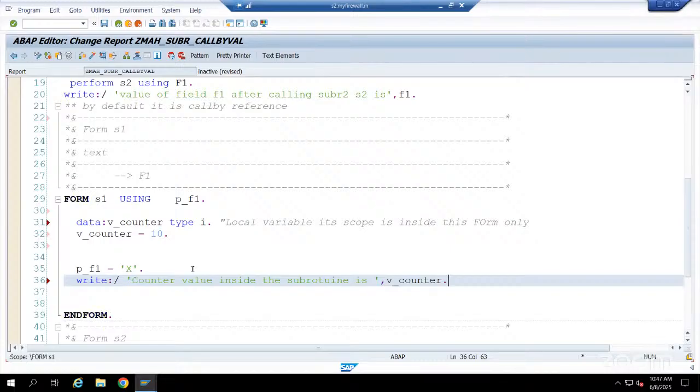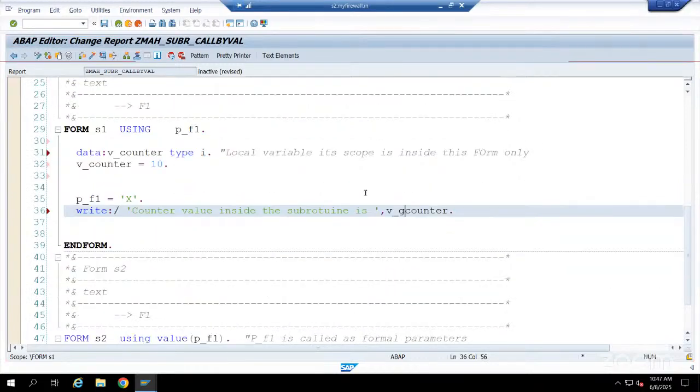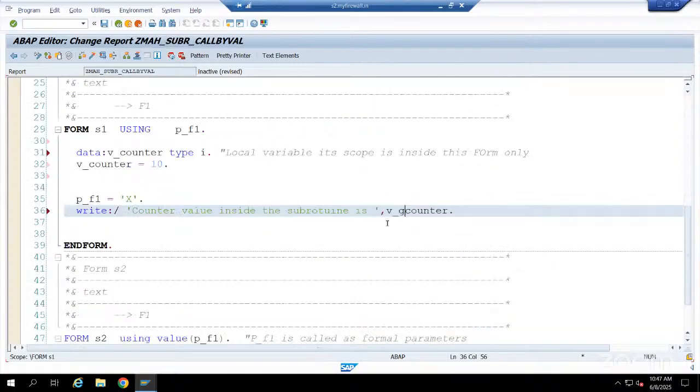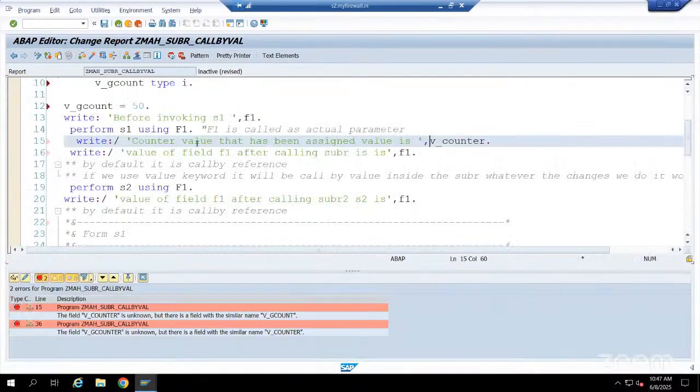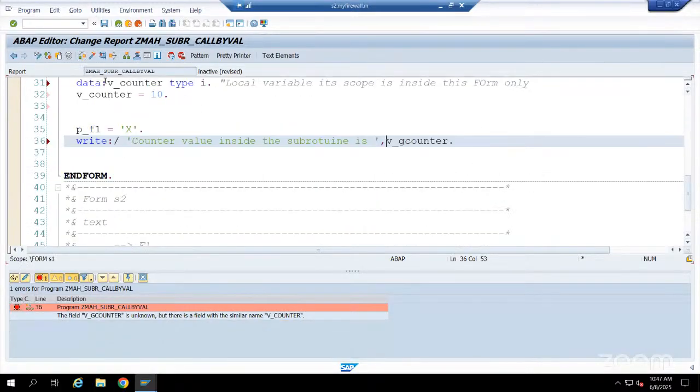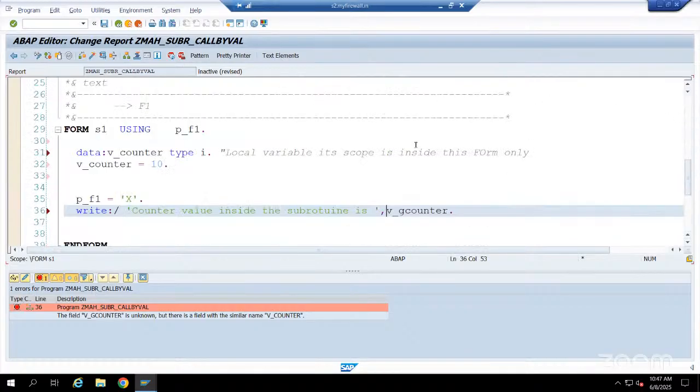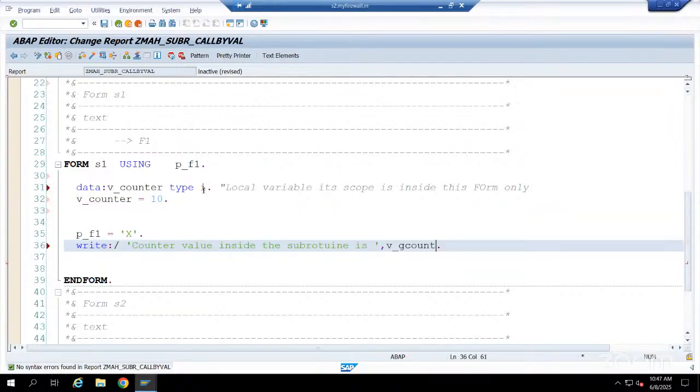think of what the counter value is that you will print. v_g_count, I made an assignment in the main program here: 50. What will it print here if I execute this one? Put this one in a comment because this is inside now. v_g_count, v_g_count here. Now think of what value it is going to print.